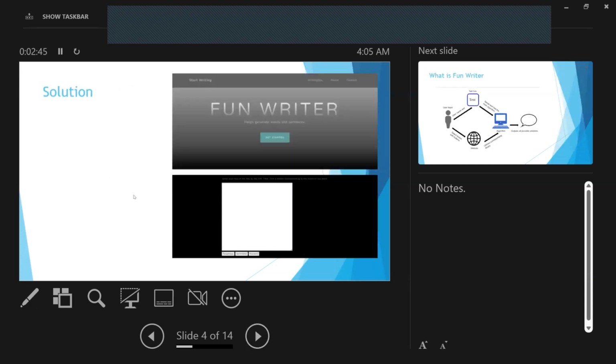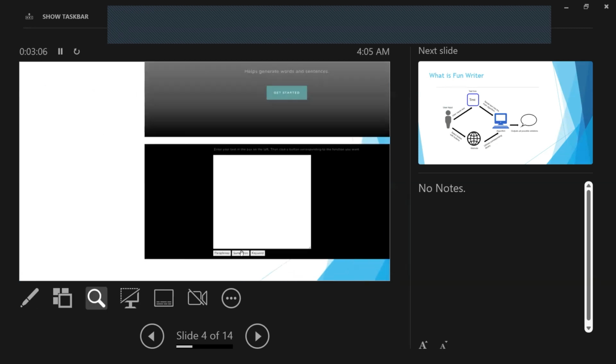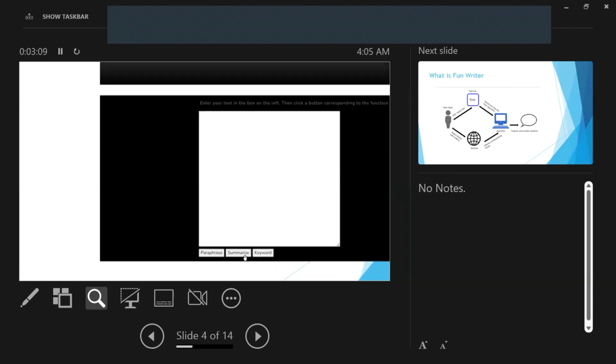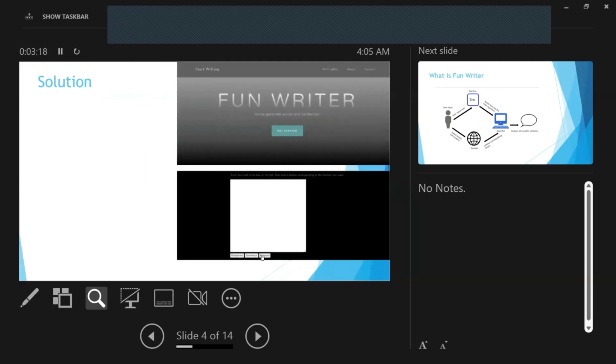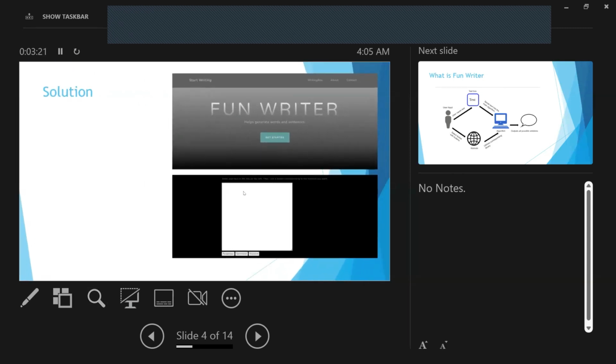So as a solution, we created a website that could accomplish this task. This is FunWriter. It is an online website, and right here is a text box, and below are three buttons, for paraphrasing text, summarizing text, and extracting keywords from a text. The user can type any text or copy and paste any text inside this text box.